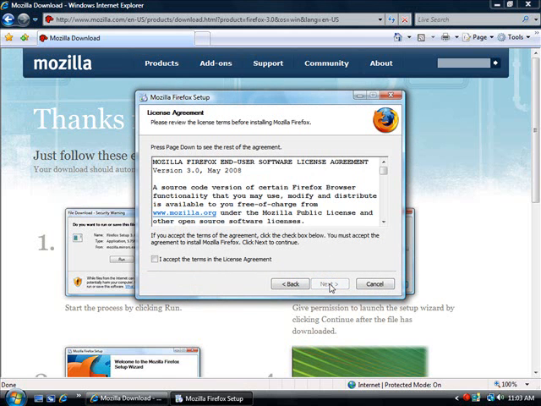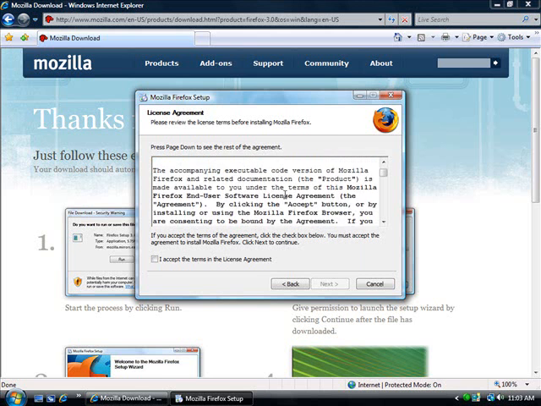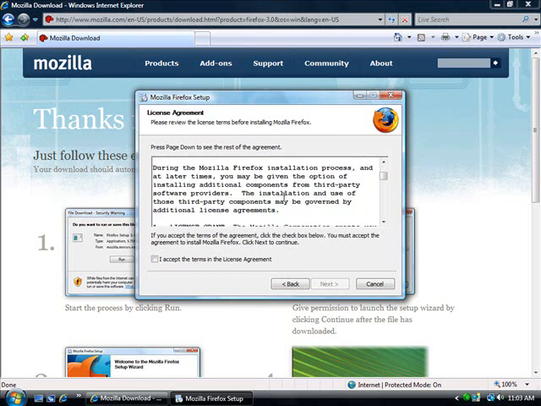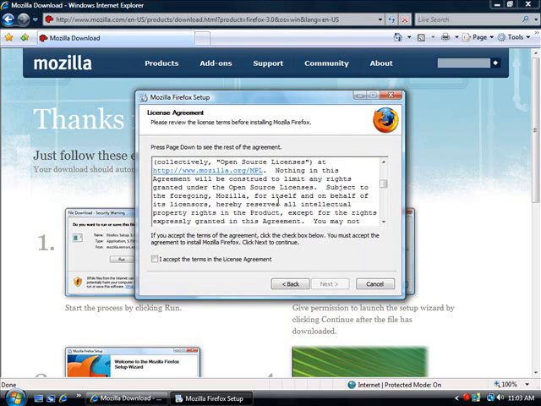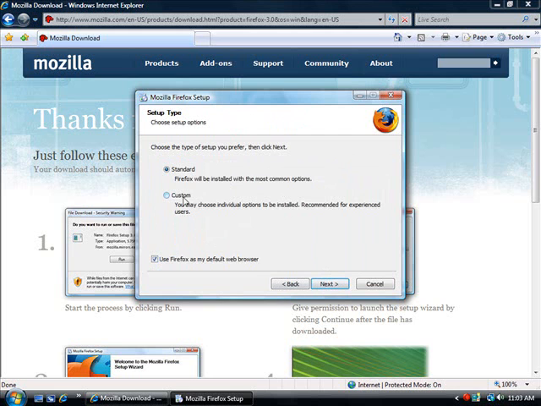I click next. Now make sure to go through and read the software license. I've already read this. And so you can read it to make sure that you accept everything inside of the software license. Once you've read it, click on the I accept the terms in this agreement. Click next. Now you can customize your installation to have different experiences. I just recommend the standard one for right now.